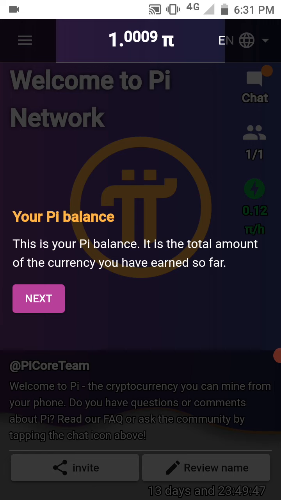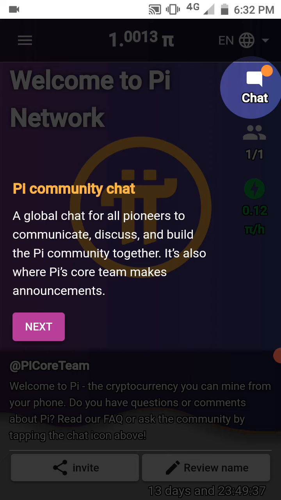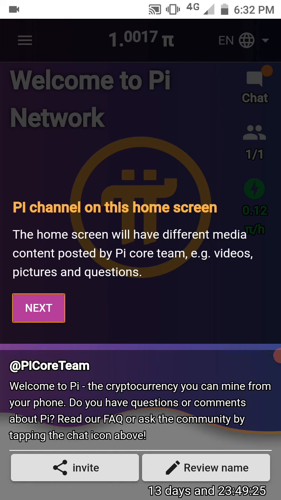It is the total amount of the currency you have earned so far. This is above, you can see in the bright window. The next is the chat section. They show us the Pi community chat, a global chat for all pioneers to communicate, discuss, and build the Pi community together. It's also where Pi's core team makes announcements. So we just click on next here.